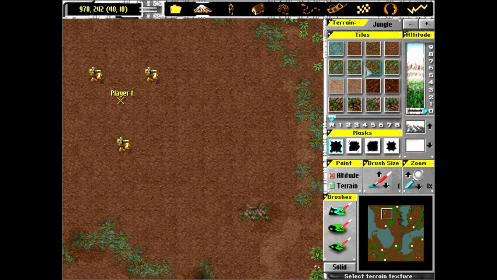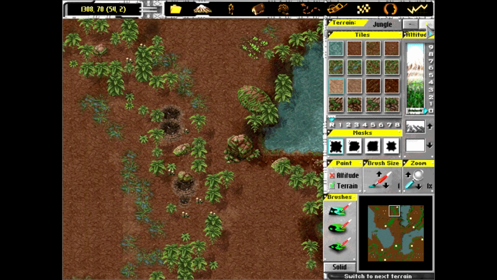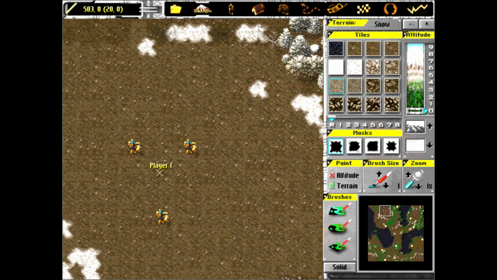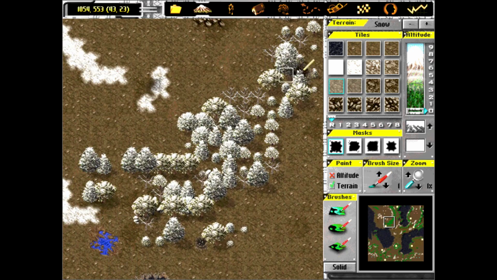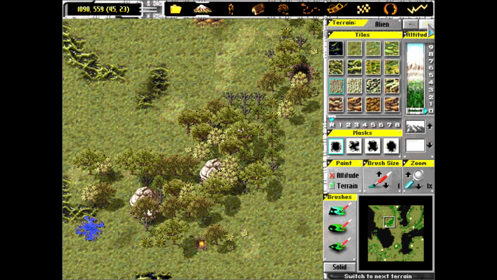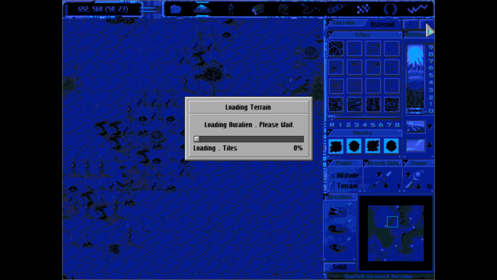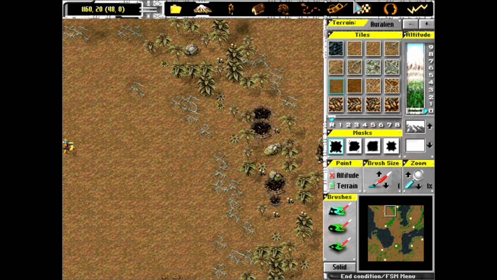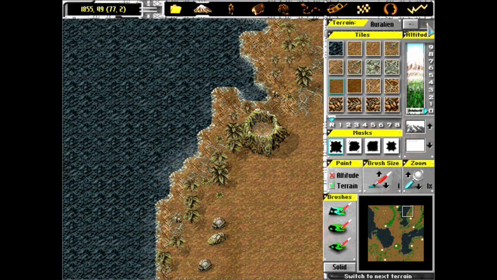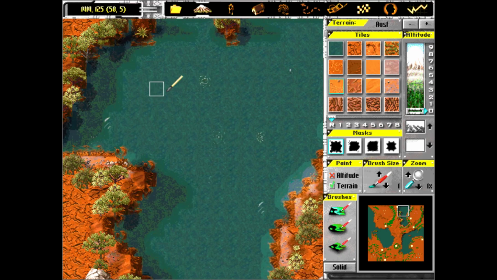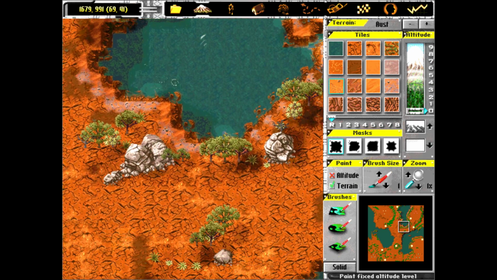So you can actually switch the tile set of a map at any time and save a variant of it in a different tile set, which is really nice. There's quite a few different tile sets, 8 of them in total, which are really interesting and beautiful looking ones, like this Australian one, which is one of my favourites.